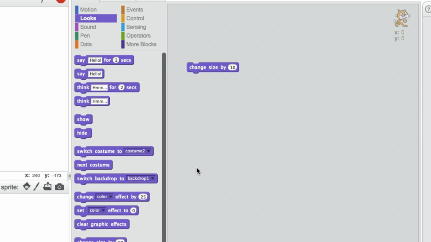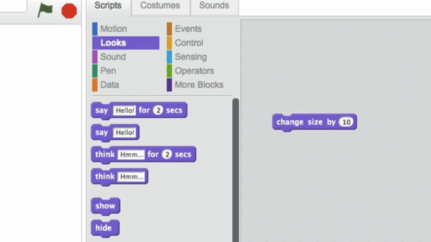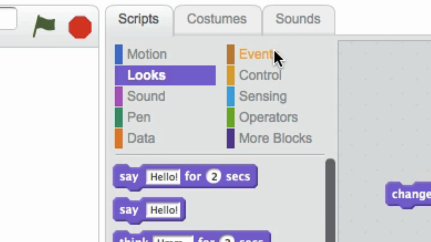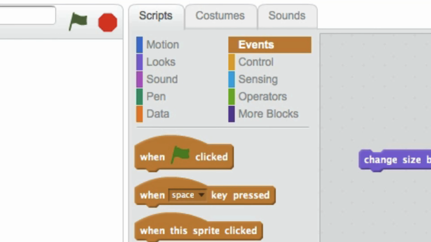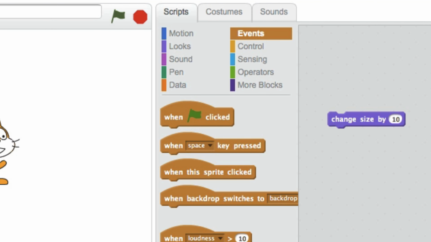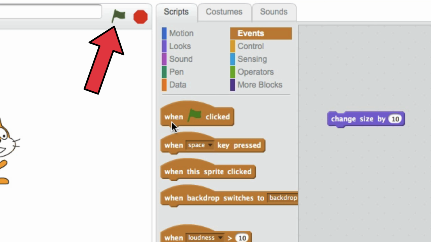Before we can run this code, we need an event to trigger it to run. This means we need something to tell the program when to change the size of the sprite. We access these from the Events menu. We will explore more of these in future lessons, but for the time being we're going to select the first event, when green flag is clicked. The green flag is our Go button. When we click it, our program starts to run.